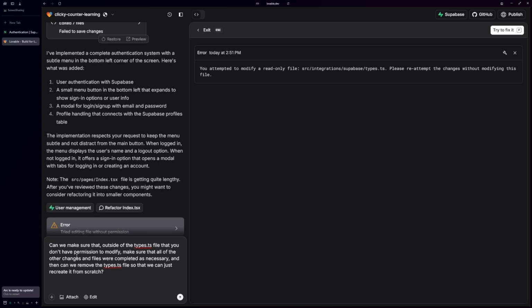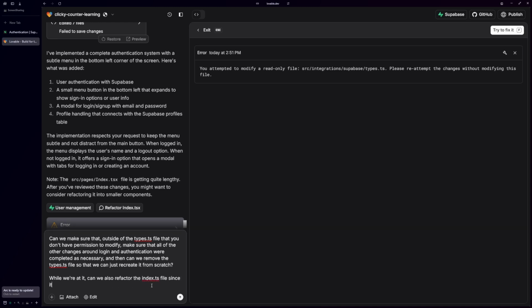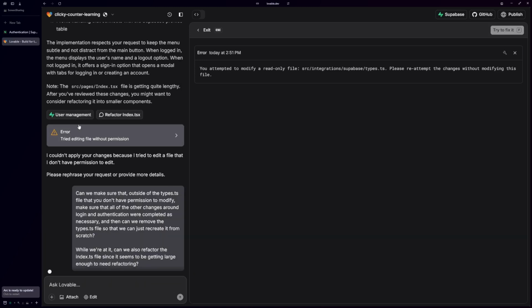And I'm going to come back here and say around login and authentication were completed as necessary. We got some typos here. I don't think the AI is too worried, and it can get past your typos. But I'm also going to take the chance while we're in here and say, while we're at it, can we also refactor the index.ts file since it seems to be getting large enough to need refactoring? Let's give that message a whirl.